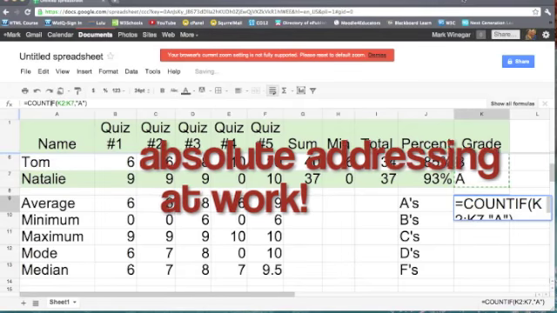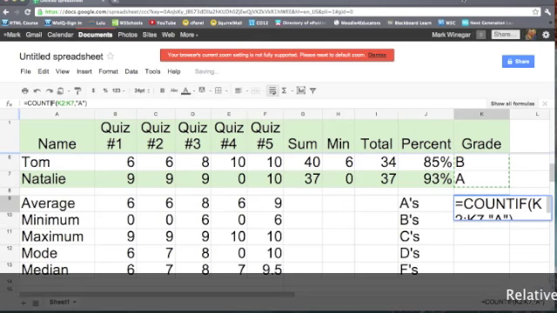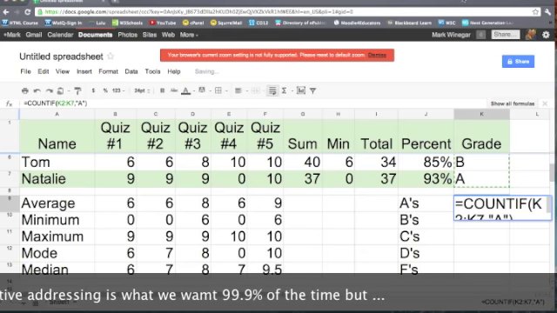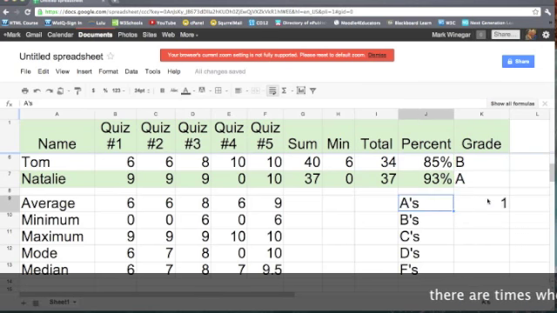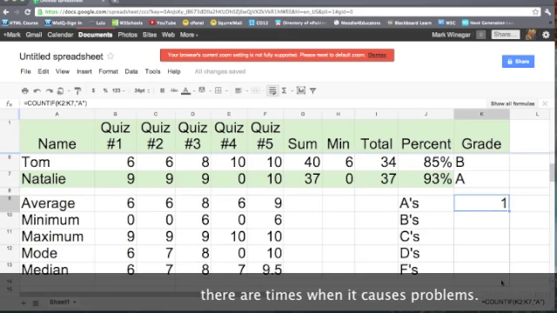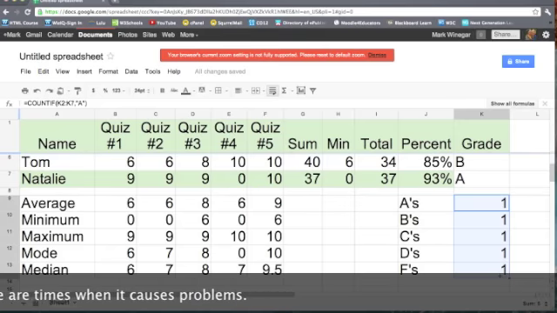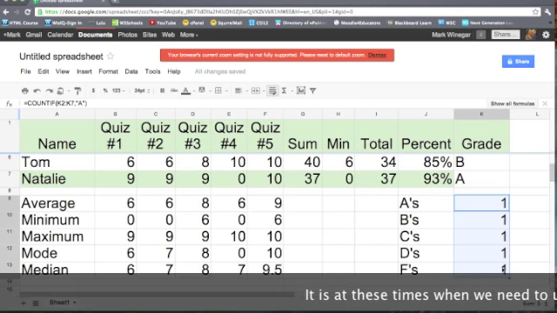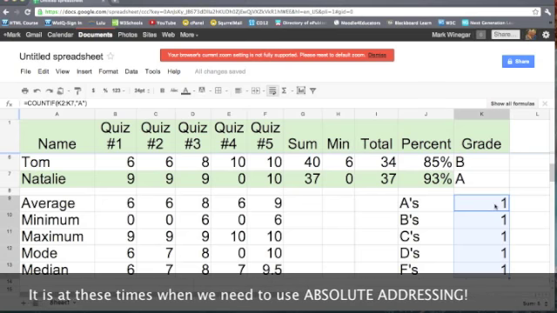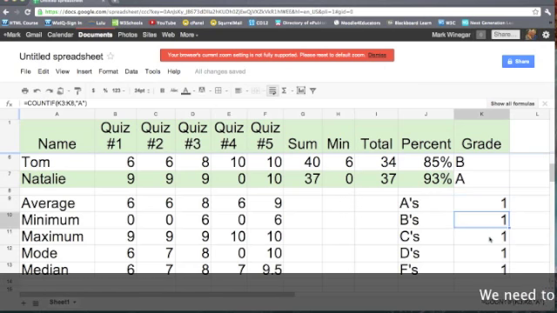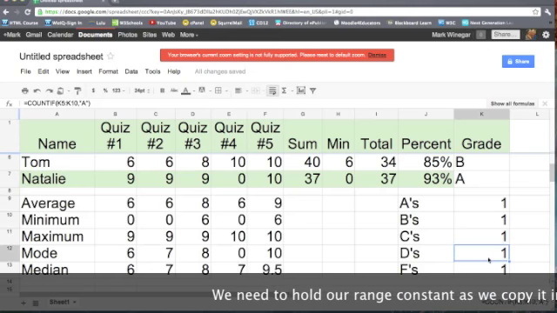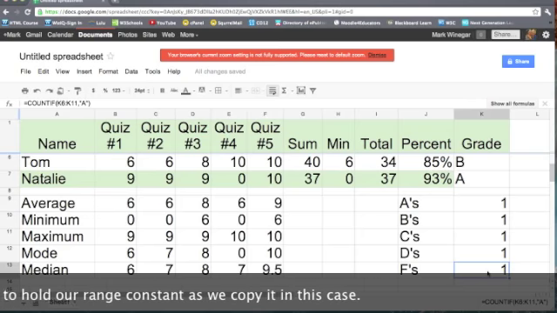So far, we have been using relative addressing, and that's fine because that's usually what you want. But if we take our COUNTIF and copy it down, we won't get the correct answer. Why? Because our range changes. As we move down, we changed our range from beginning point from K2 to K3, K4, K5, and finally K6.